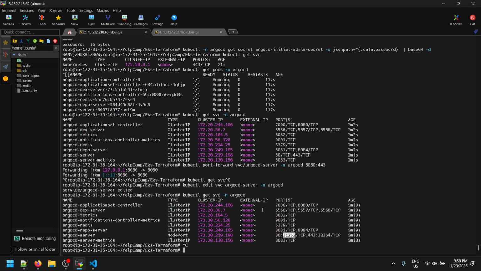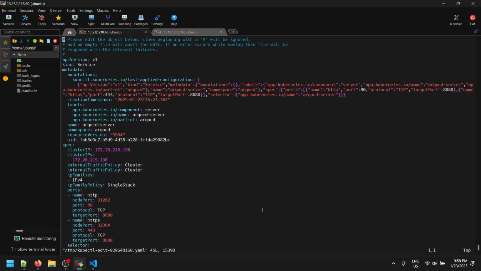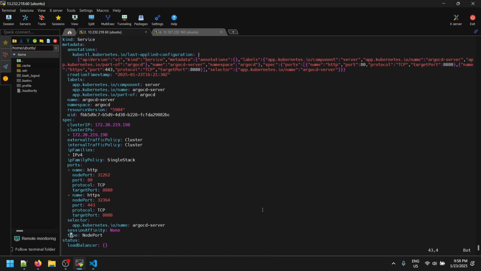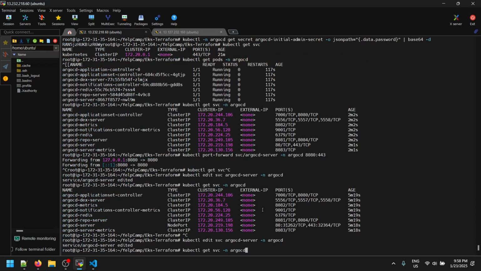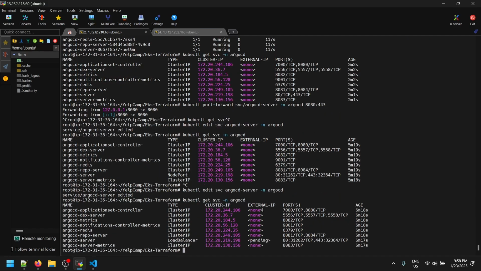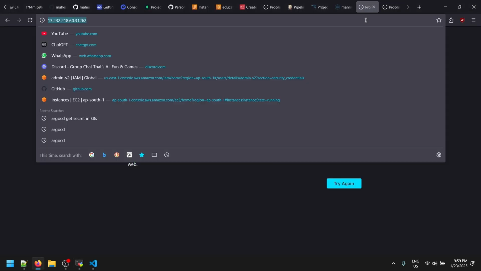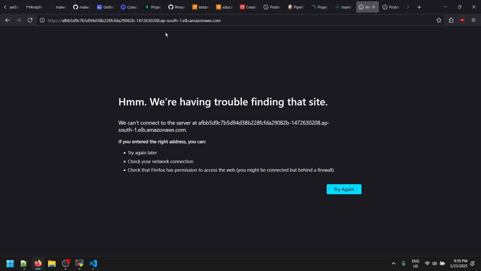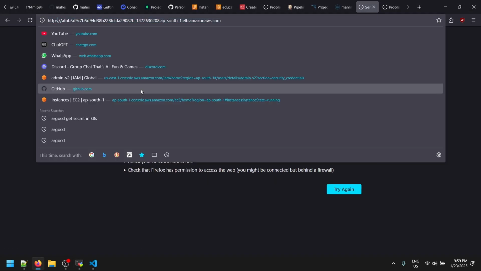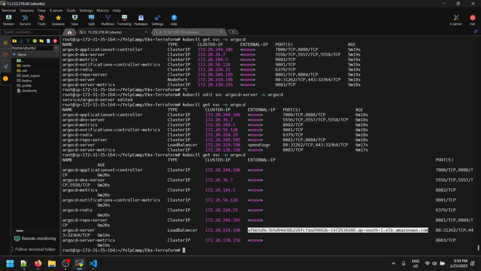Or we need to convert that service to the load balancer. Okay. The load balancer will take a little time to get initialized. The service has been edited, and yeah, we got the load balancer URL. We can just access this URL publicly with HTTP.